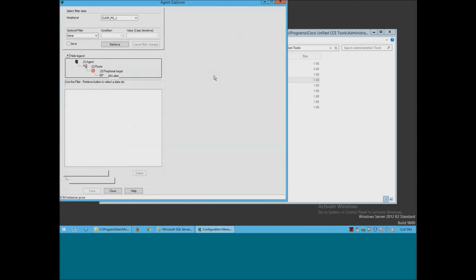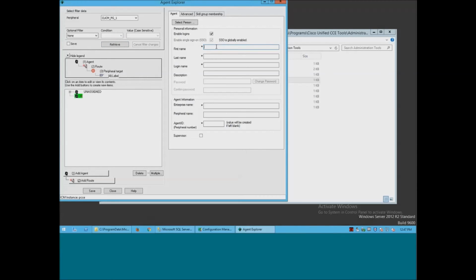I'm going to come back to the Agent Explorer. And now you'll notice that we have my Enable Single Sign-On flag, but it is checked and grayed out. So this is not something that I can change, and I have my flag here telling me that it is globally enabled. So SSO is here. The password possibility is grayed out as I go to add in a new agent. So I'm going to go ahead and add this agent, Supervisor 1. I'm going to make that agent a supervisor, and I'm going to save them.